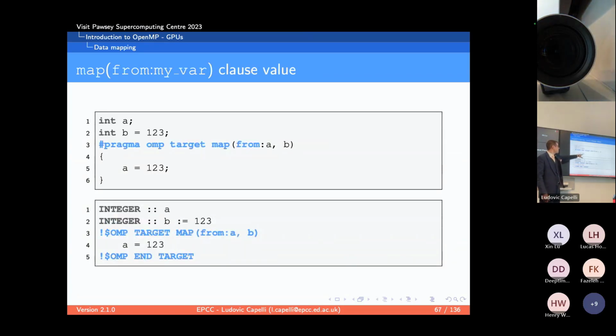A equals 1, 2, 3. A, before that, was uninitialized. But we don't mind because we were going to initialize on the GPU anyway. However, we now want to bring this value back to the host, the CPU. Since we mapped it as from, it will be automatically brought back for us. This can be useful. But these are just scalars.